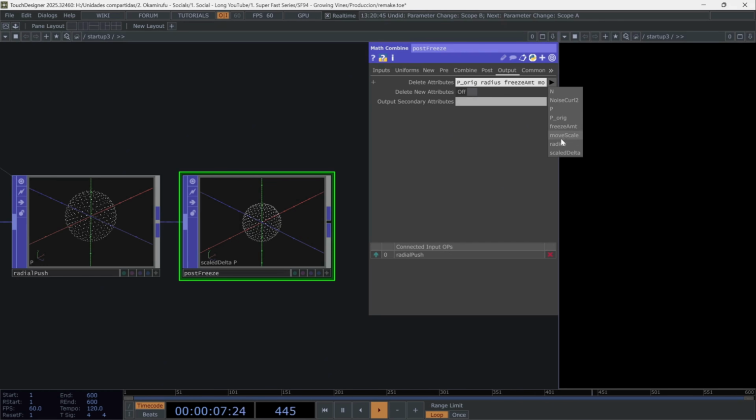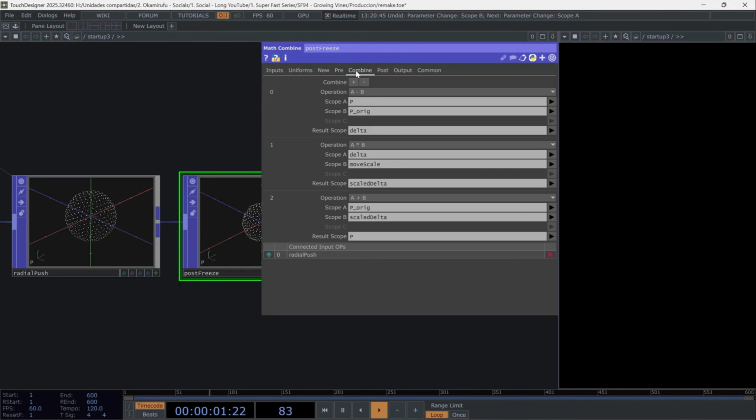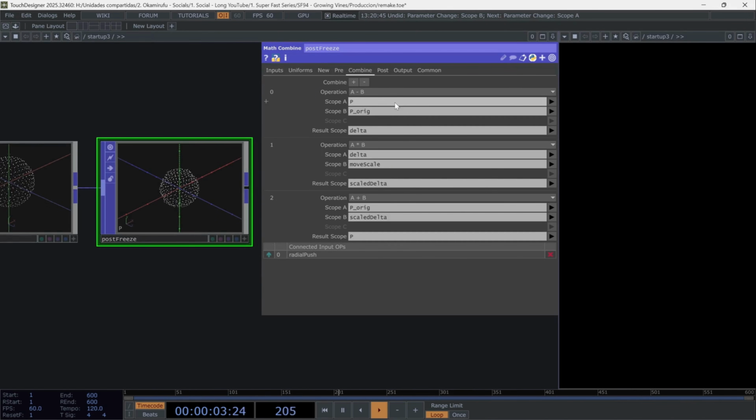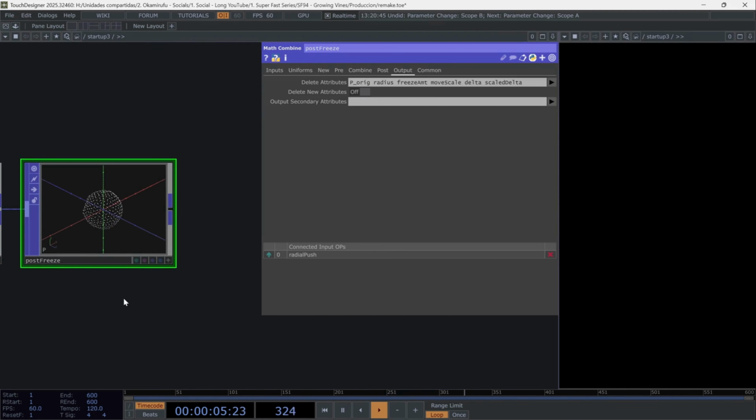and scale delta. The post-freeze operator applies the mathematical freeze effect by first calculating the actual movement delta, subtracting the original position from the current one. It then multiplies this true movement by the spatial multiplier calculated previously. Next, it adds this scaled delta back to the original position, determining the final location. Finally, it completely deletes all temporary attributes to optimize the GPU memory usage efficiently.